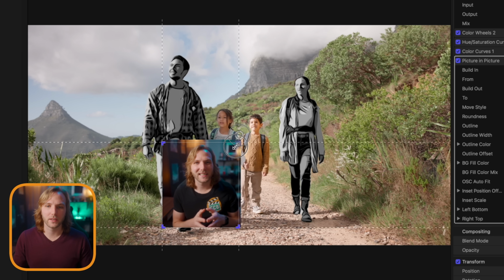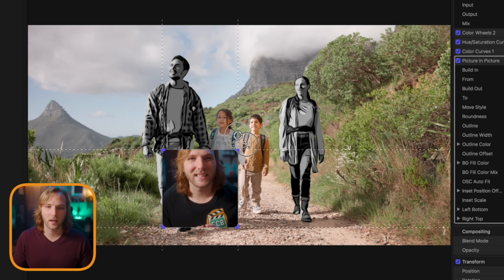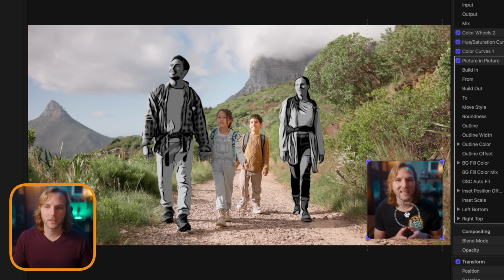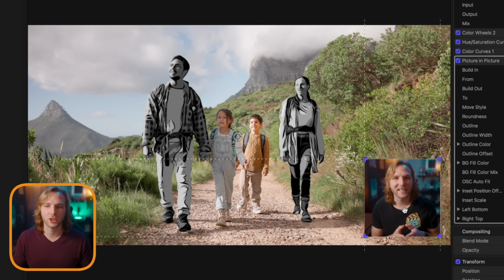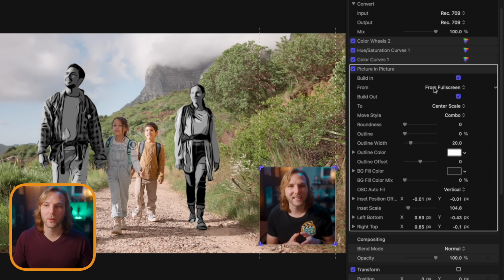We can go ahead and scale this box down, then we can use this other on-screen control to adjust the scaling on it, move it roughly into place, and then we can just simply click and drag directly on this box to move it into its final position. Additionally, we can come on over to the right side. We have different build-in and build-out animations.